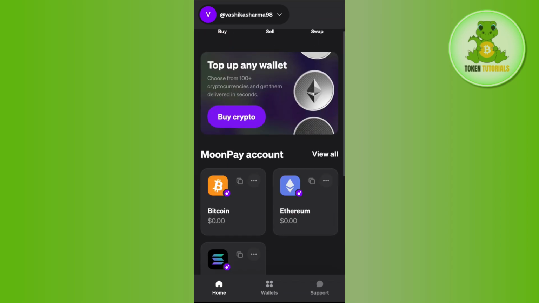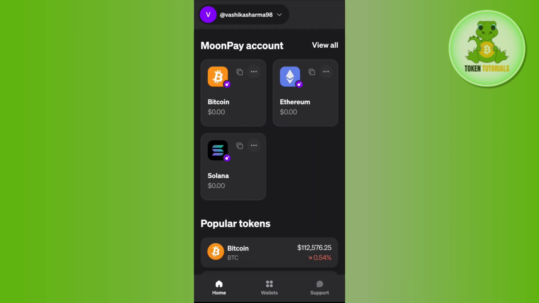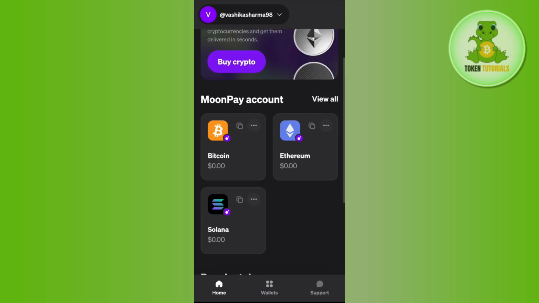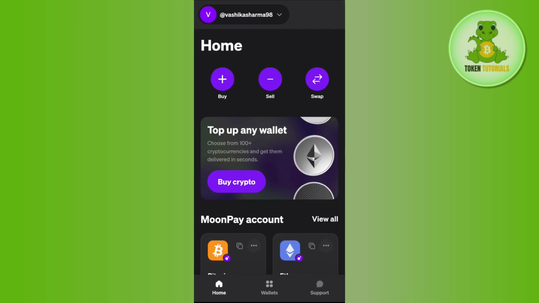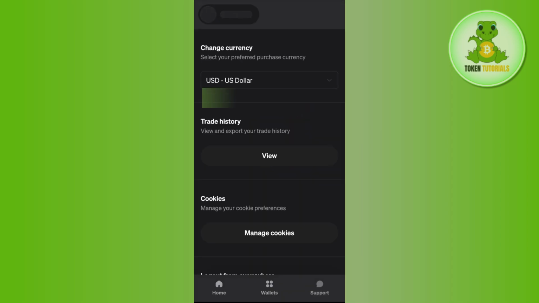So first of all, you need to log in to your Moonpay account if you haven't already. Once you are inside your dashboard, you need to simply click on your profile icon here on the top. Then you need to come here in the settings of your Moonpay account. Over here you are going to see a limit tab. So this is where you will see your current daily, weekly or monthly limits.